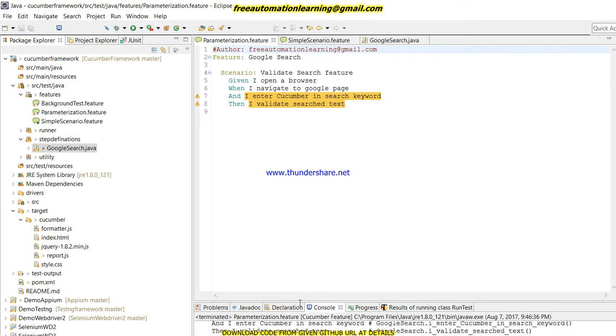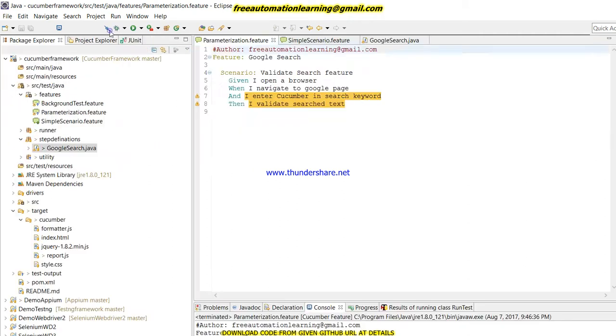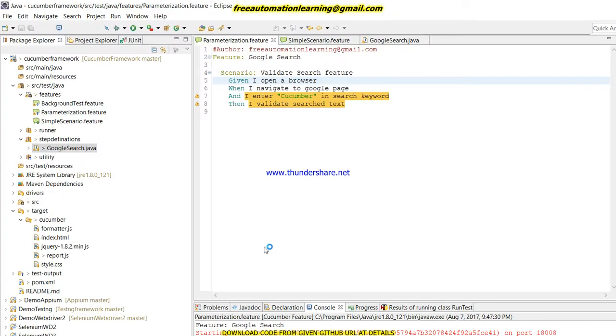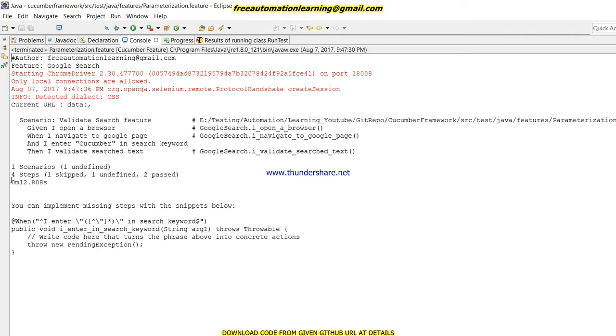You can see the feature has passed successfully and it takes 17 seconds. After that I need to parameterize Cucumber. If I parameterize, then again we need to implement a new step in our step definition. So let me open here and see. You can see a new step has come here.